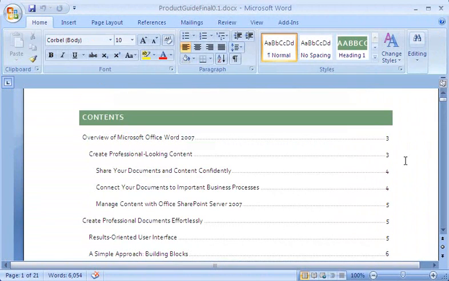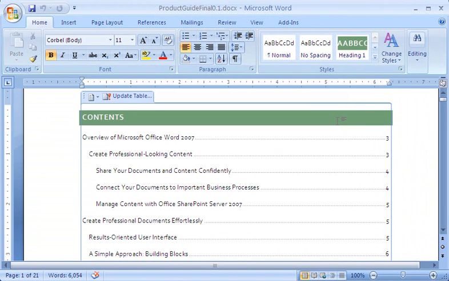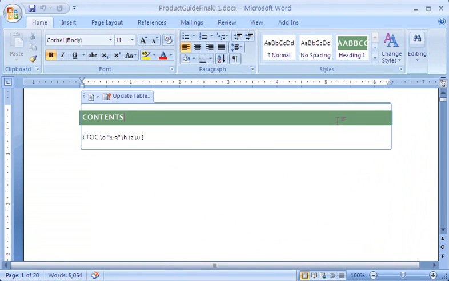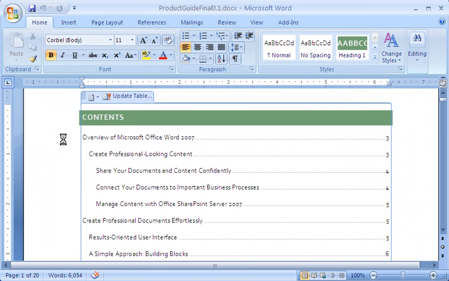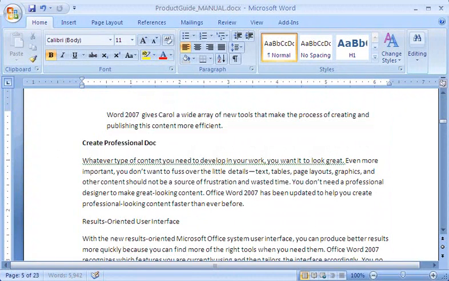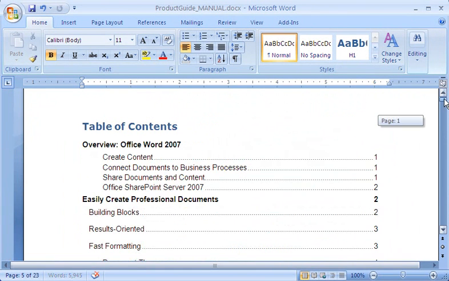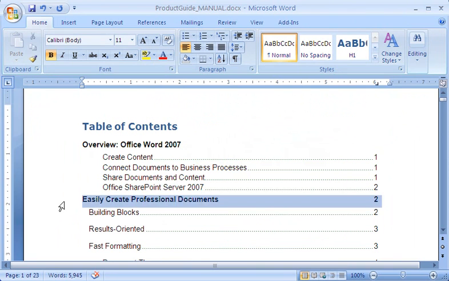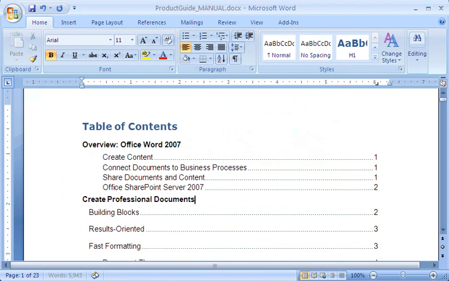You can tell if a table of contents is automatic by selecting the table and pressing Alt and F9. If you see a field code like this, you know Word is managing the table automatically. To go back to the table, press Alt F9 again. A manual table of contents can cause more work for you in the long run, because every time you make a change to your document, you have to change the table manually, including the page numbers.